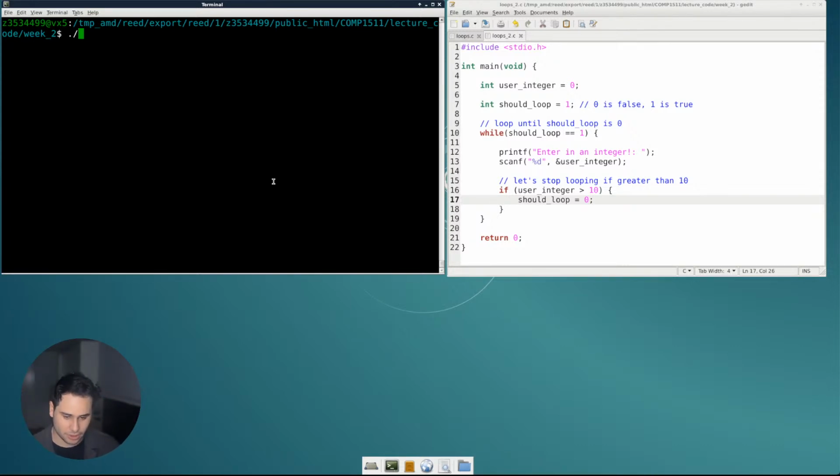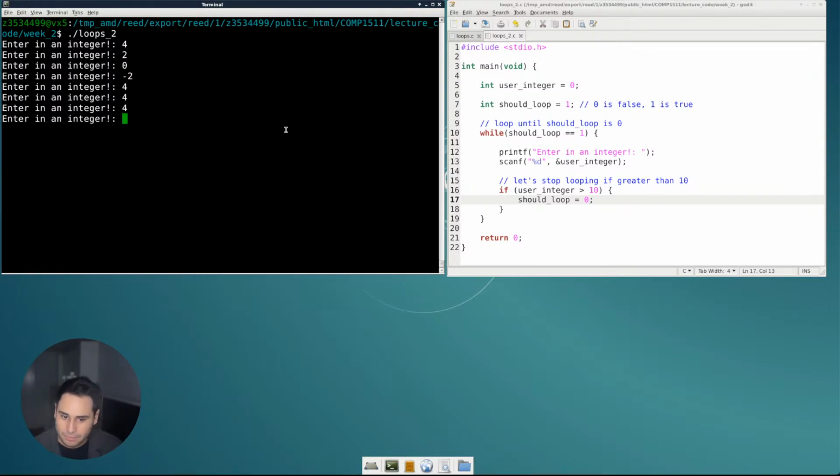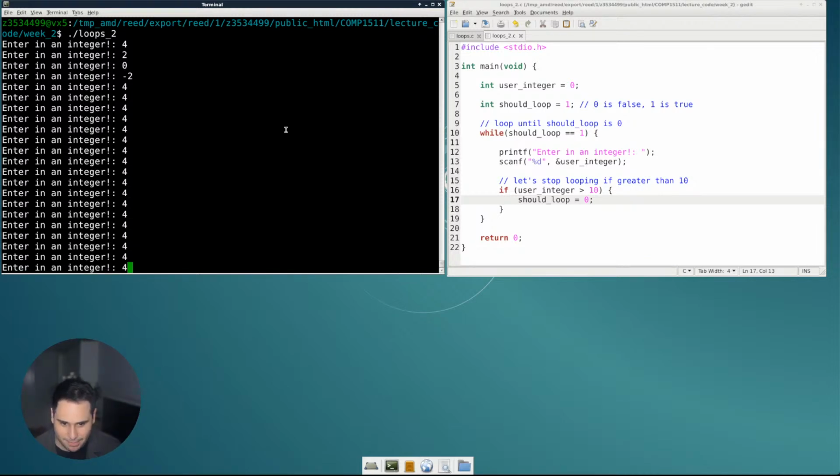Okay, we've compiled loops_2, so we can just run that. It's going to ask me, enter in an integer. All right, let's enter in some numbers less than 10 that won't trigger the sentinel or the flag, right? So if I enter the number 4, it's going to ask me again. It's going to loop. If I enter the number 2, okay, 0, -2. It's just going to keep looping while this number that I'm entering is less than 10.